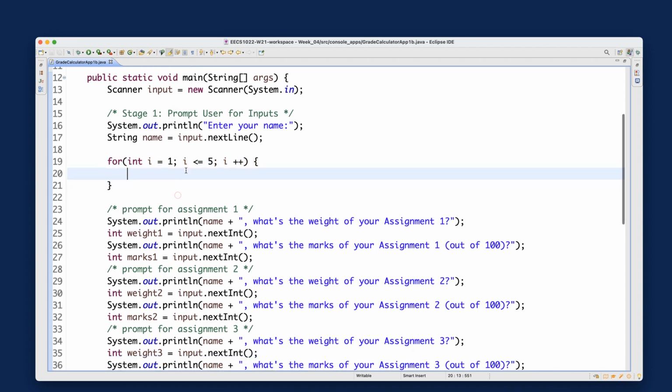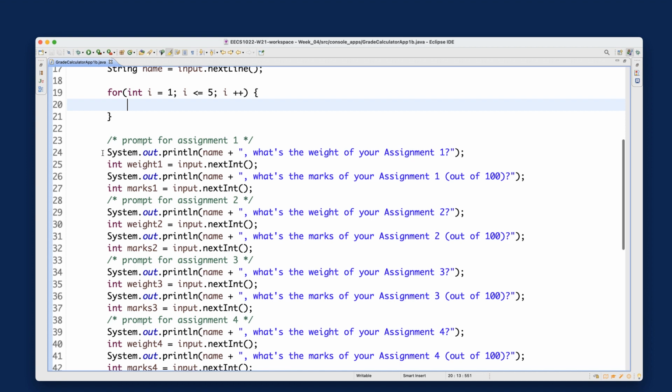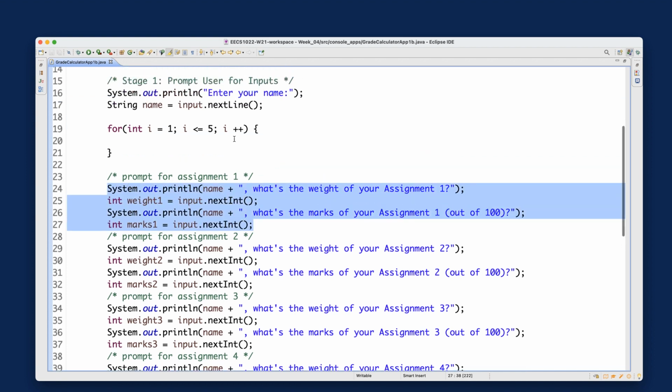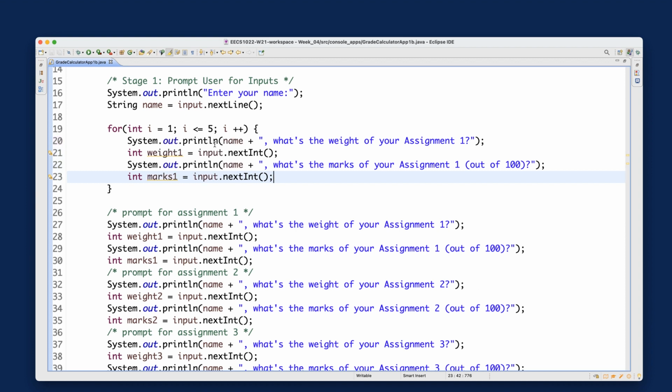Before I write, let me just copy this part over here just to get some idea. Let me copy that. This is what I meant to do. And now the only part that's going to vary from iteration to iteration is this part over here. It could be 1, could be 2, all the way to 5. Assignment, so what I will do is i.